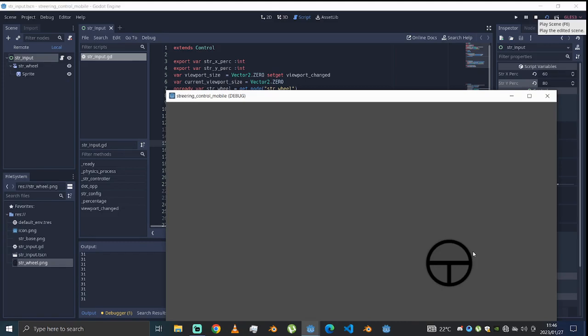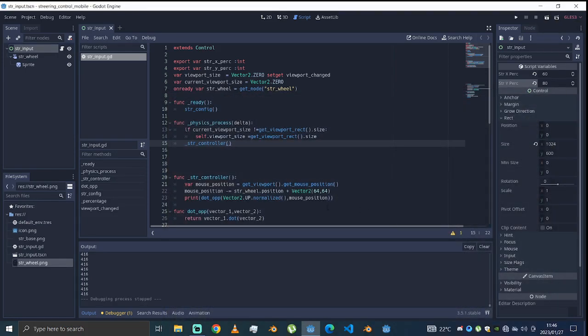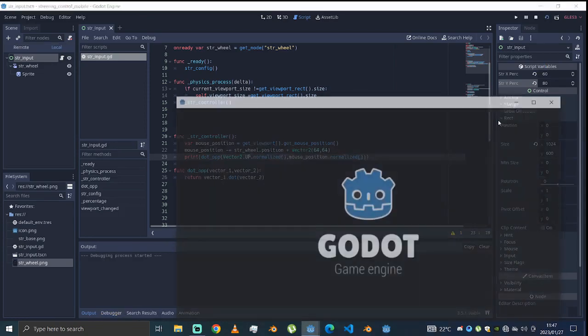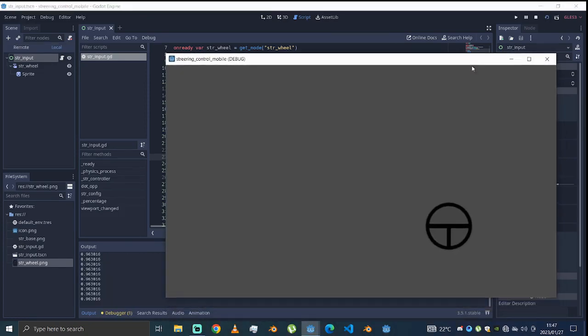I don't know what's happening. It's returning a large number. I must have done something wrong. I've done something wrong here. There's obviously a bug. Yeah, the mouse position also must be normalized. Let's rerun this.